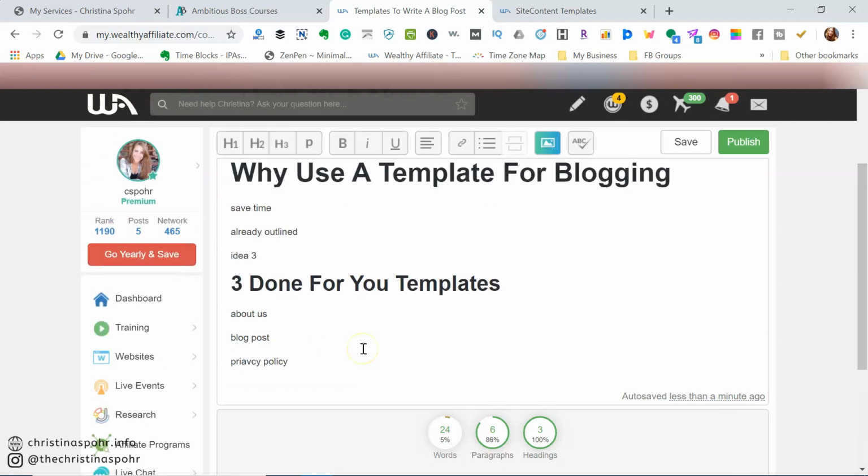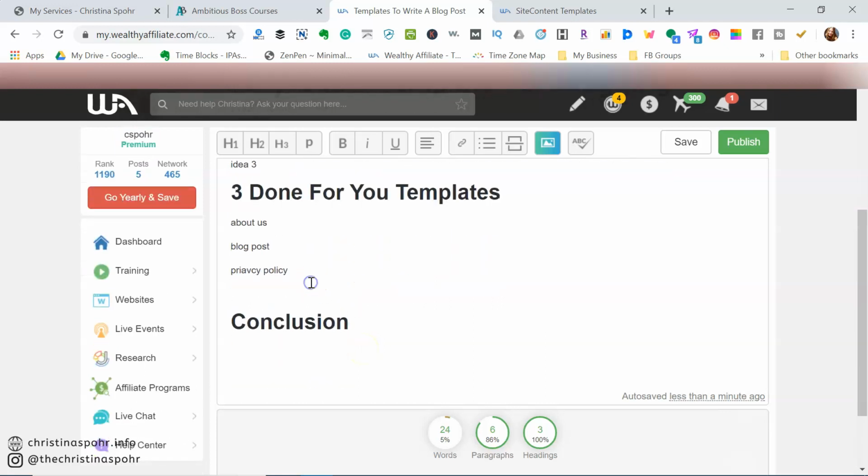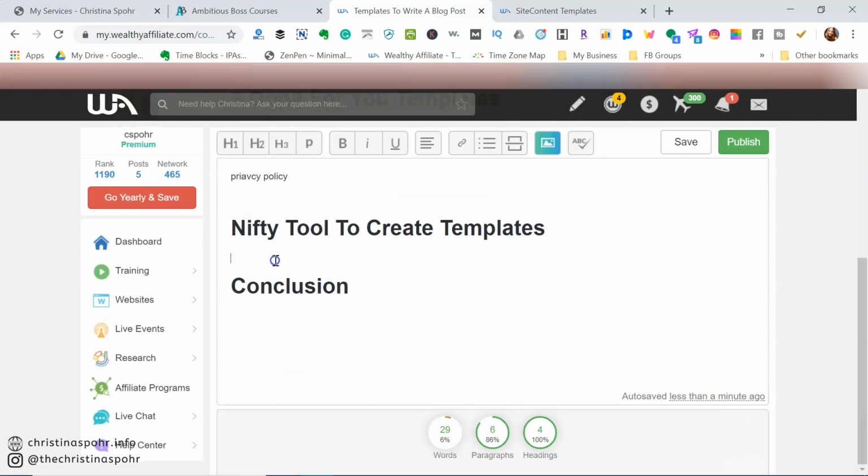Now, in this post, because I'm making a video, I would actually embed my video into this post. So maybe I would put Nifty tool to create templates. And then that would actually be another header. So there we go. We just add another header and then added that, in the video below. Okay. And then I would post and embed the video below.